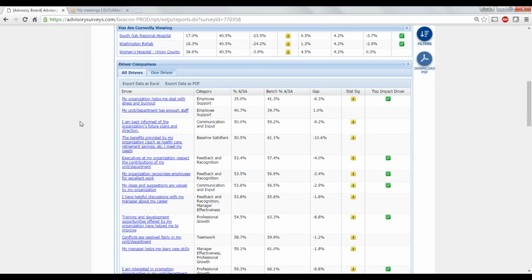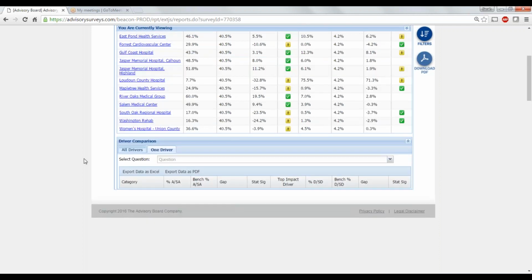Here you can also see a driver comparison of all of the drivers on the survey. And you also have an additional tab to look at one specific driver. For example, I have a manageable workload, and this driver comparison will populate a chart to compare just that one driver.